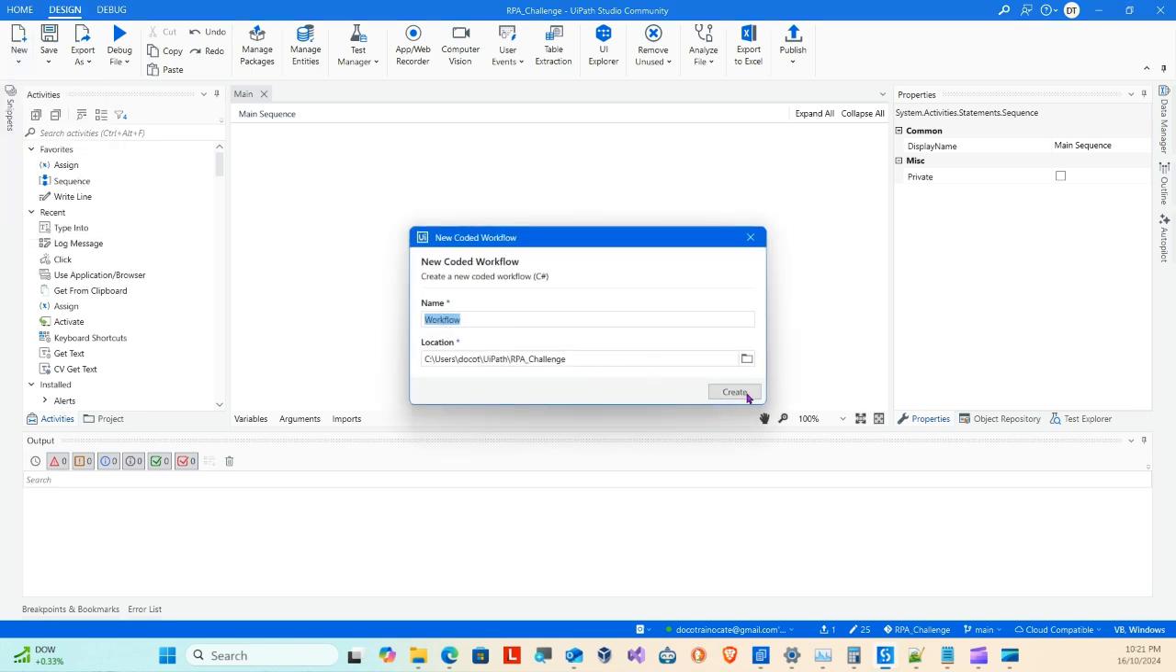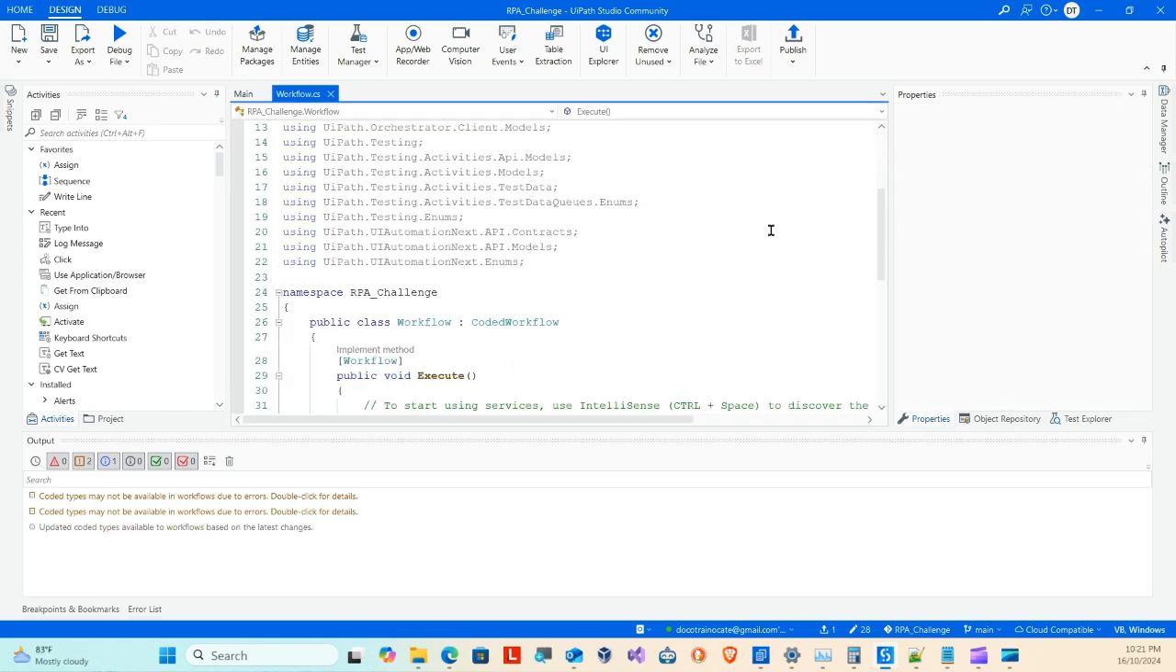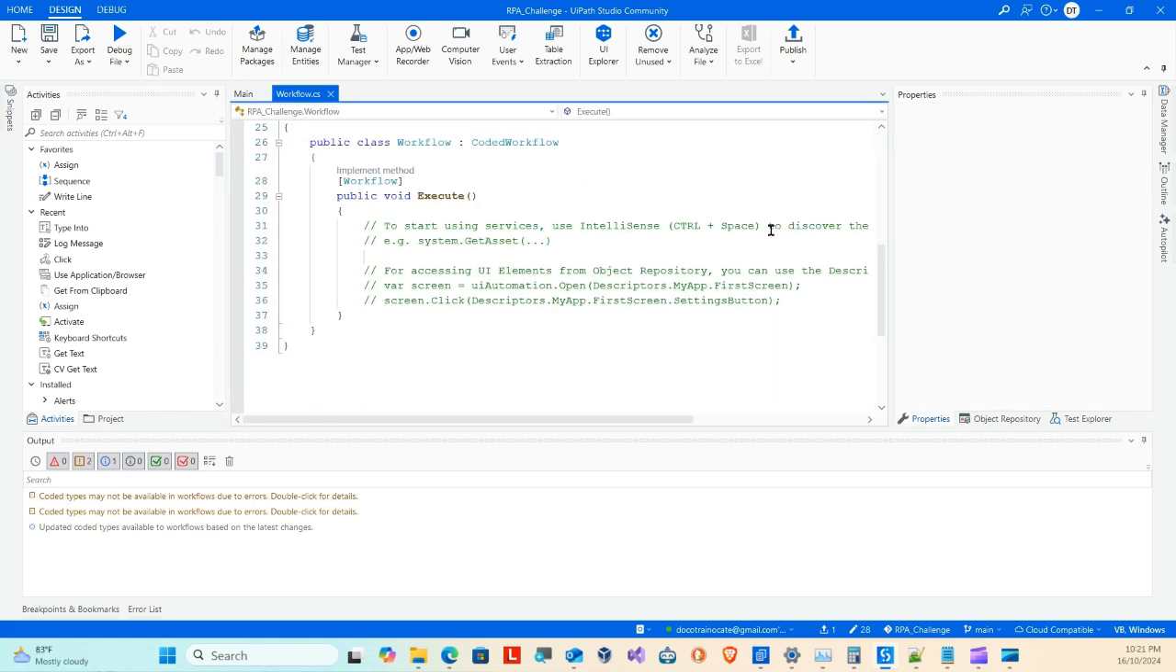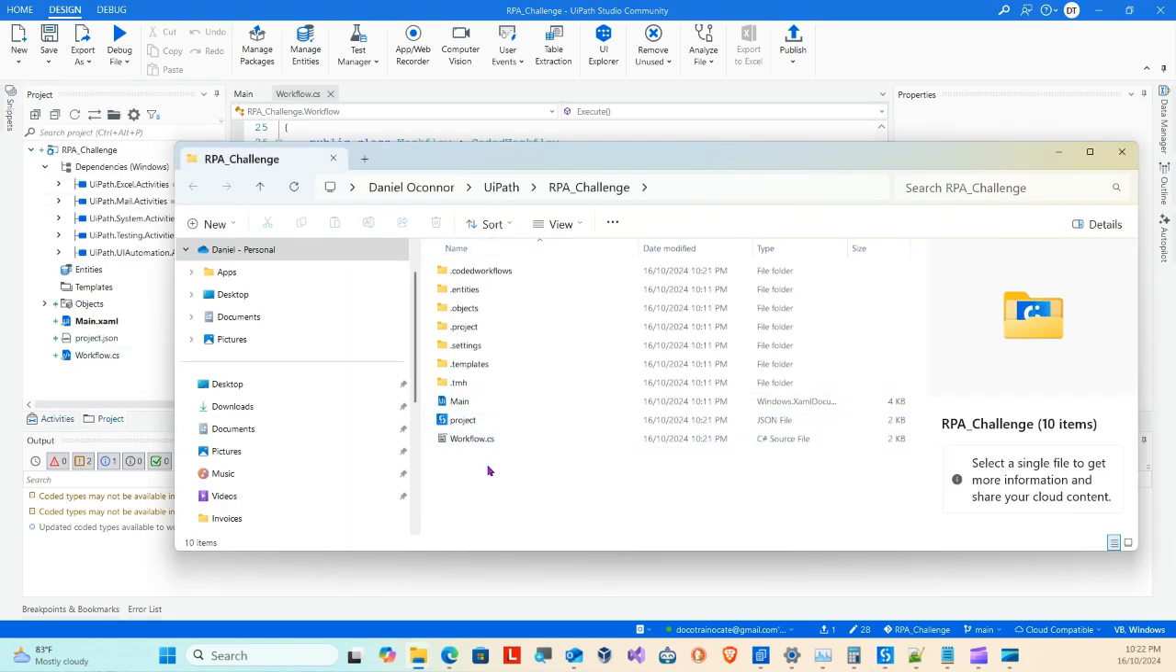I could obviously change the name of this, but I'll just leave it as default at the moment. Okay, it's generated a boilerplate here. The first thing I want to do is copy that Excel file that I downloaded into my project directory. So I'll come over here in my project directory, where I've downloaded that Excel file, and I'll paste it in here so it's local. Okay, I've pasted in the challenge Excel file.